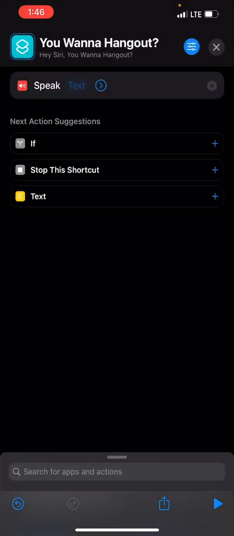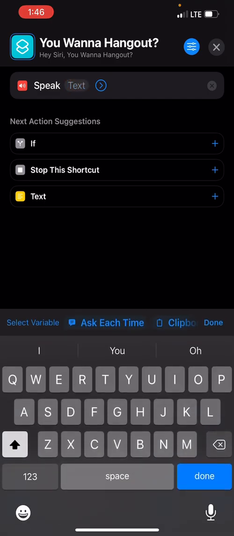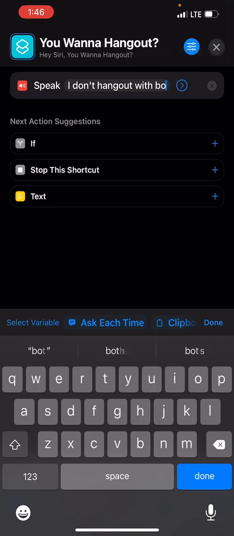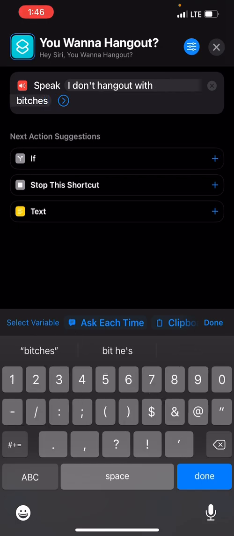After tapping on Speak Text, you see a light text. This is where you enter what you want Siri to say. So anytime you say Hey Siri, you want to hang out, what do you want your Siri to reply with? Maybe I want my Siri to say, you don't want me to say bitches. Okay, I'll still say it. So that's it, I'm done.